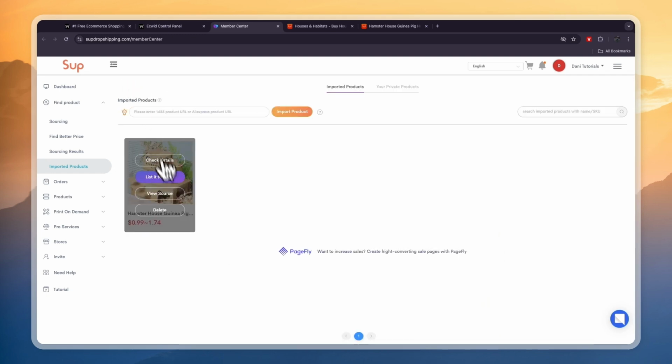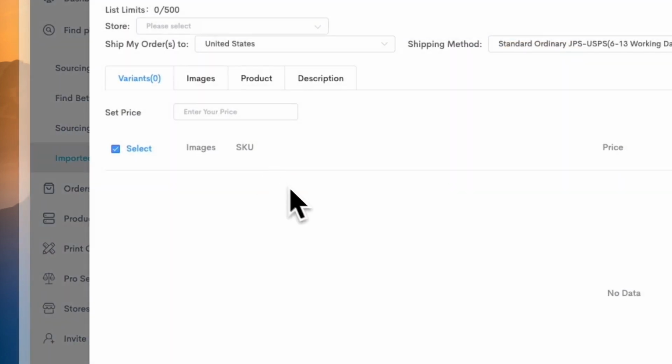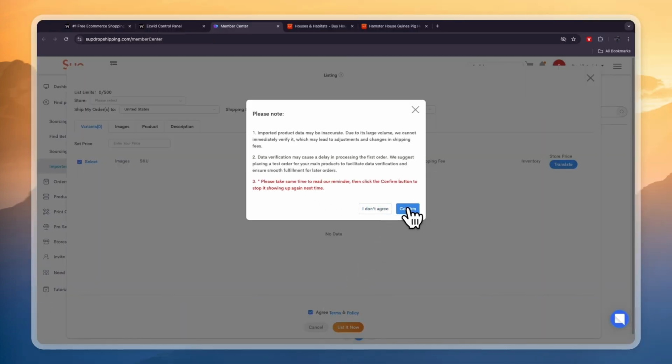If everything is alright, then you can click on List It to Store, and from there we can actually change the price. But let's click List It to Store right now. Now you need to agree to the terms and policy right here and then click Confirm.